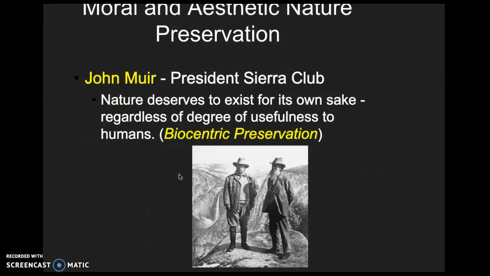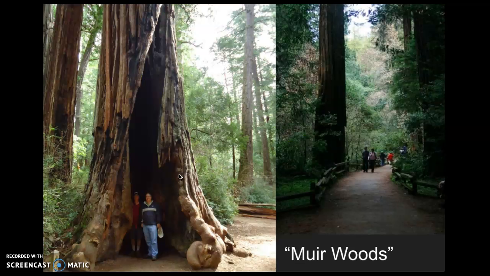You also have John Muir, president of the Sierra Club, and there is Muir Woods in California, which is a preserve, but these are the large redwood trees in California that almost went extinct. But he kind of stated that nature deserves to exist for its own sake, regardless of how useful it is. And it's not a popular idea at the time, so that's why he's honored with the naming of the Muir Woods Forest. And you can see these trees are quite large.